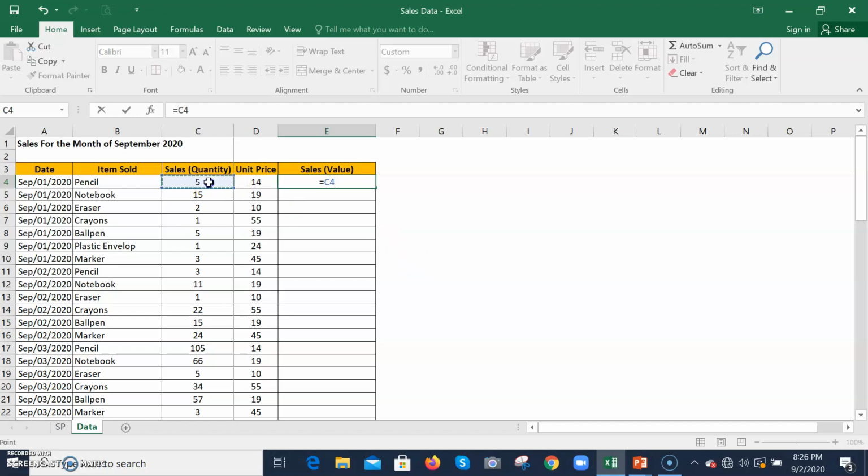Just point your cursor sa C, column C, line 4. Ito siya. And then, key in yung asterisk. So asterisk represents multiplication, okay? So we can also use addition, we can use subtraction, or division. So ano mang basic operation na gusto nyo, pwedeng-pwede sa formula nito. But this time, gagamitin natin ang multiplication.